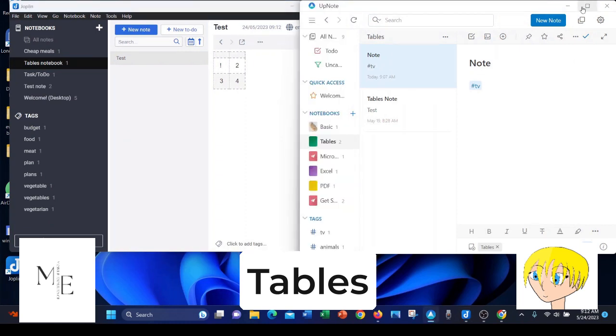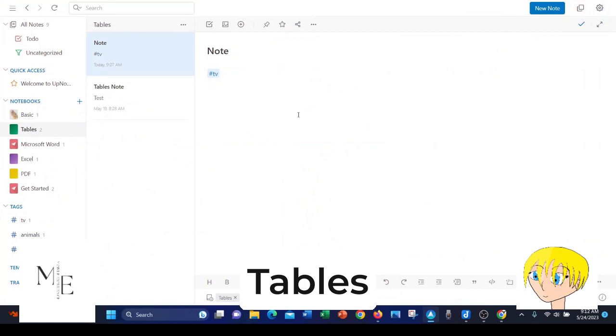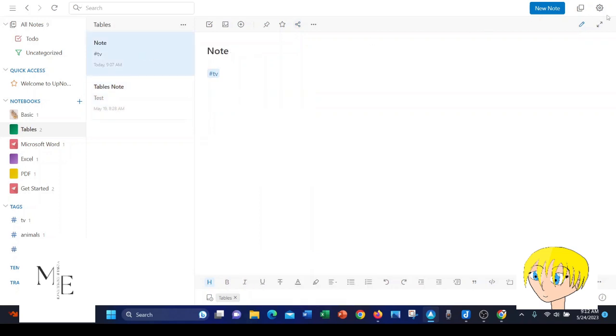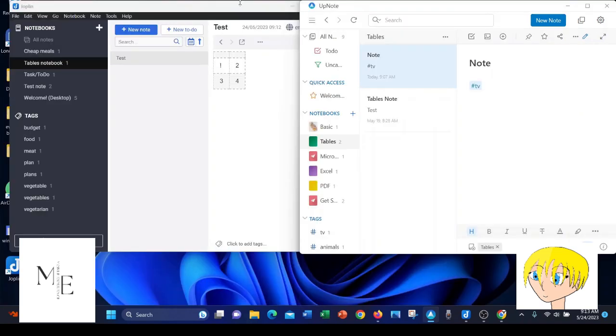In Upnote, it's simply a matter of being in a note, clicking the plus sign, and inserting a table. That's it. It's not enabled by default on here. I was able to work in a table, as you'll see, but I'm not going to tell you my secret for how I did that because this is my demo account. Okay, next up on the agenda is tasks and to-dos.